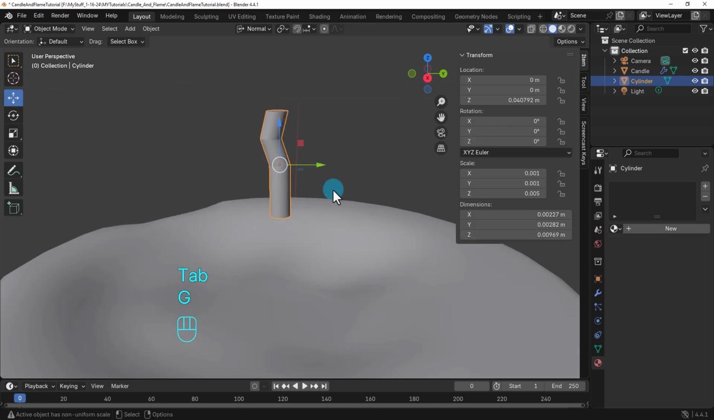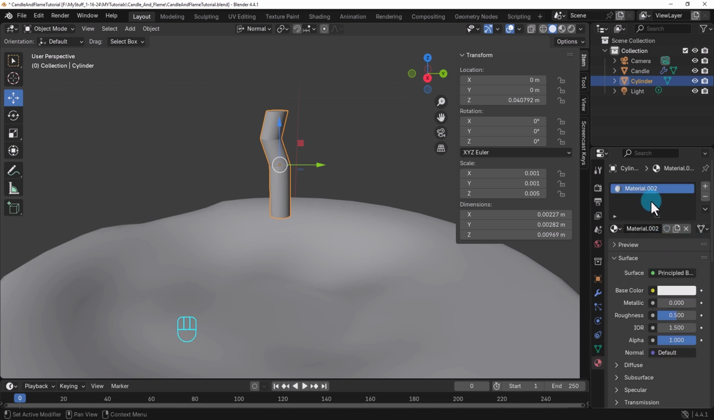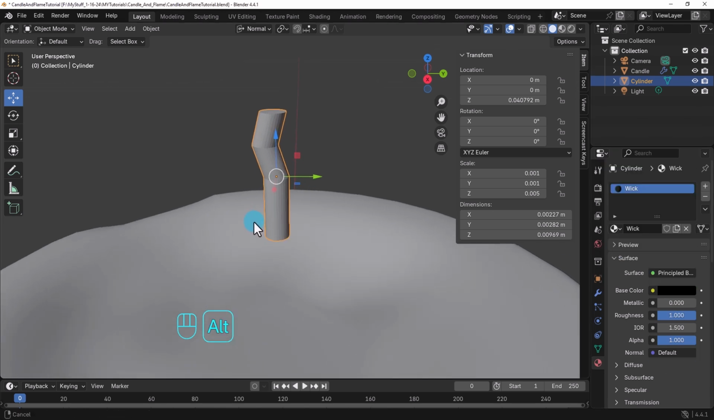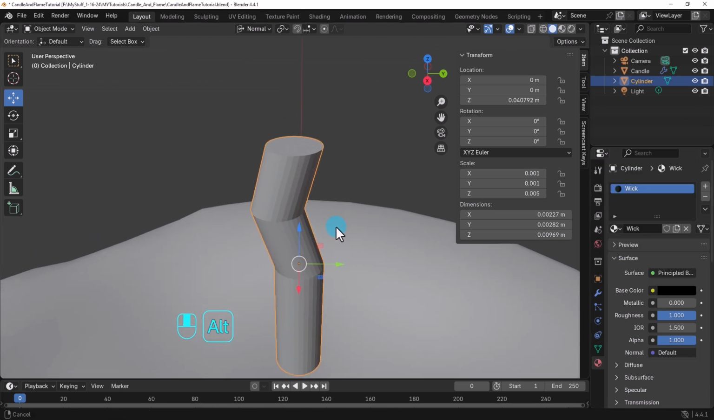With the wick selected, click on the Materials icon in the Properties editor, and create a new material. Double-click and name it Wick. Change its color to black, and roughness to 1. Zoom in a bit, so you can see the top of the wick.